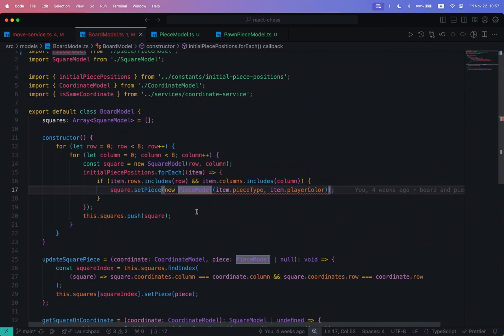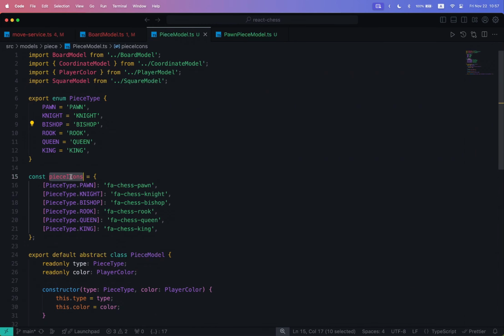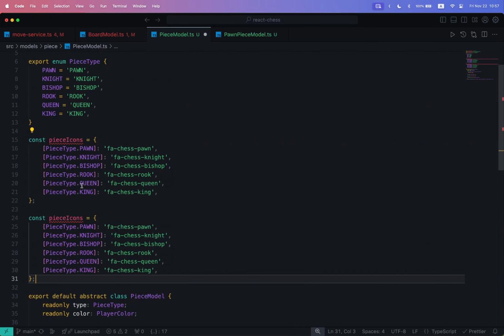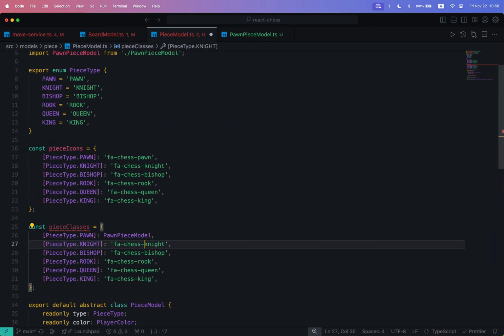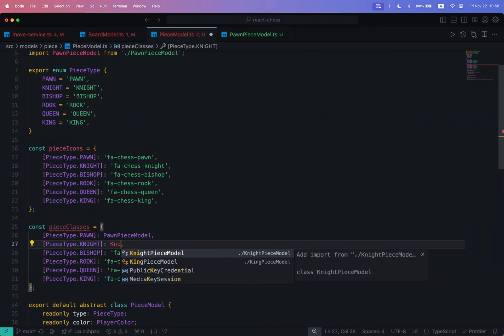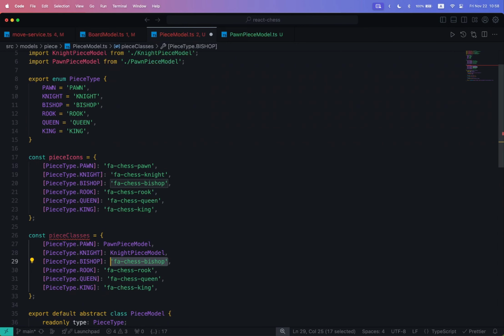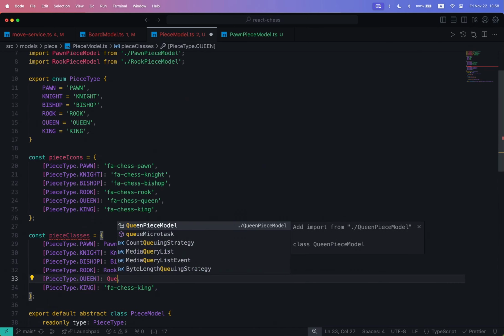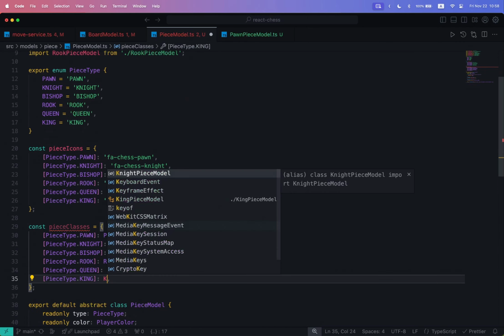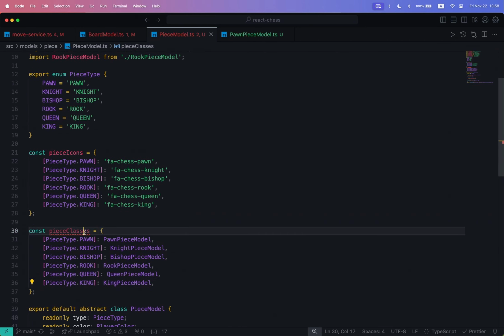To deal with that, we're going to create a similar logic to what we have here. So the piece icons. But instead of having piece icons, we're going to have here piece classes. And now the pawn is what? Is the pawn piece model. Here we have the knight piece model, bishop piece model. You get the idea. Rook, queen, and the king. Okay, king piece model. Let me export this, piece classes.